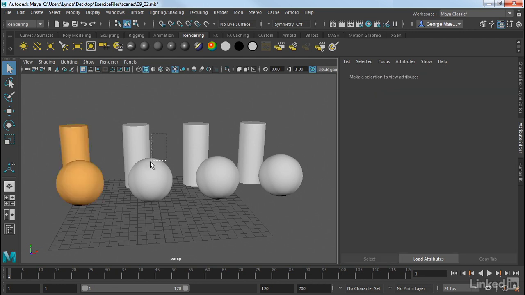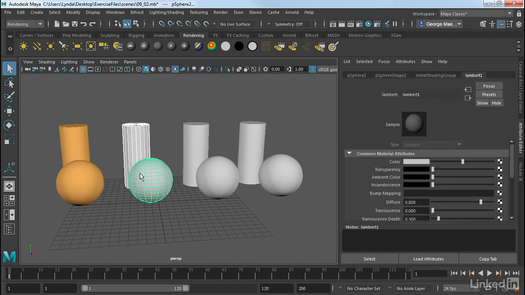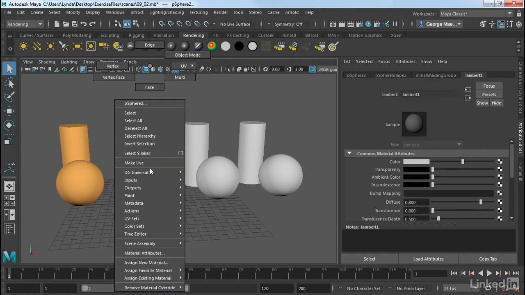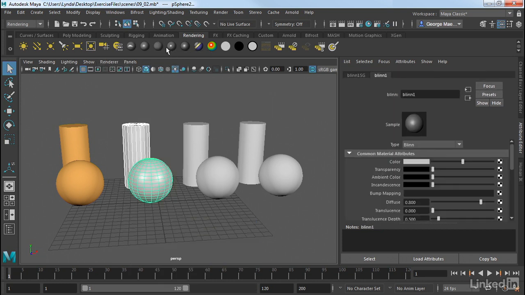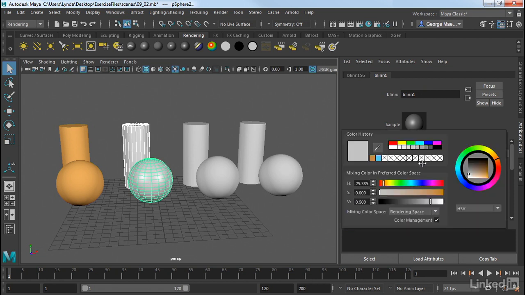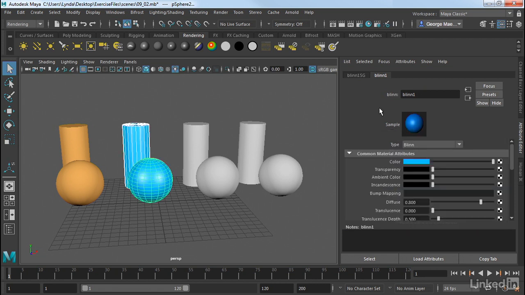So I'm going to go ahead and select this next pair. And let's go ahead and add in a Blinn. This time I'm just going to right click over this, assign favorite material, Blinn. Or I could click on the shelf and select this one. Now this brings up a material called Blinn 1. And again, we can change colors. So if I wanted to, I could maybe make it a color that looks something like this.